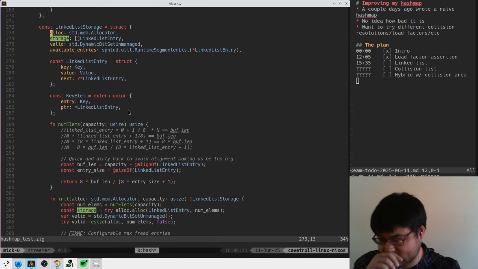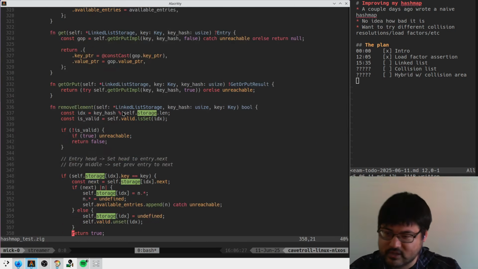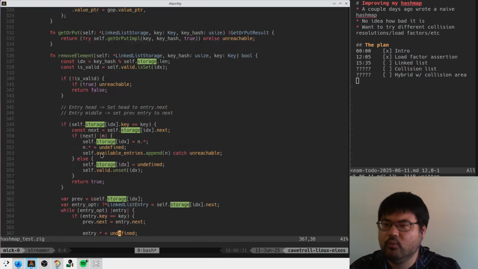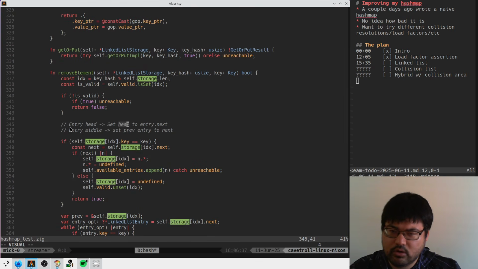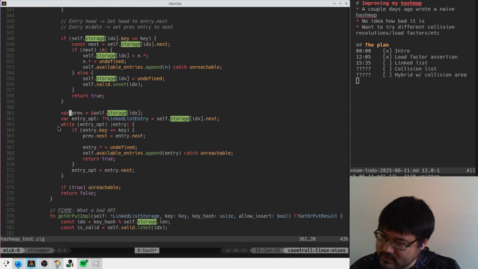Yeah, I'm really missing something obvious here. I just can't quite find it. This is the classic bug hunting. Okay, so we find a valid entry. We walk to the end of the list and we never find our key. Why would that be the case? Why would that be the case?